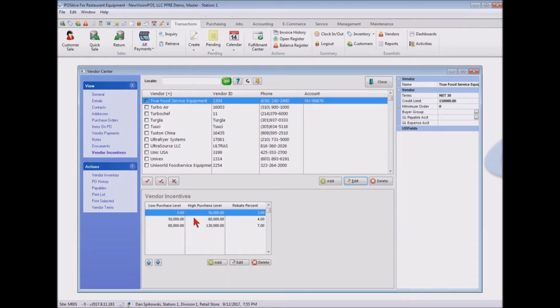Vendor incentives. This is for restaurant equipment. This is a place where manufacturers will give rebates or kickbacks to the companies who buy product from them. So they're saying here, if you spend from this amount to this amount, we should get a 2% rebate from the manufacturer.